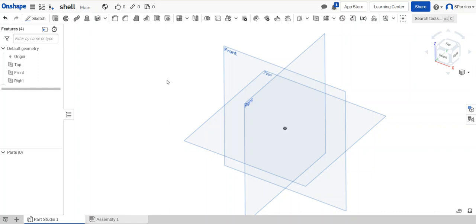A shell is basically getting OnShape to hollow something out for us. Like if you're drawing a mug or a bowl, all those things would be shelled to save us time in trying to extrude and remove all the material that's on the inside. We can get OnShape to do it for us. I'm going to show you how to do that with just a really simple box, and then I'm going to show you a couple of examples of different models that I've used the shell tool with.